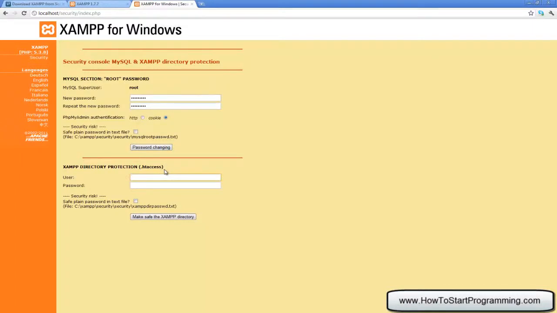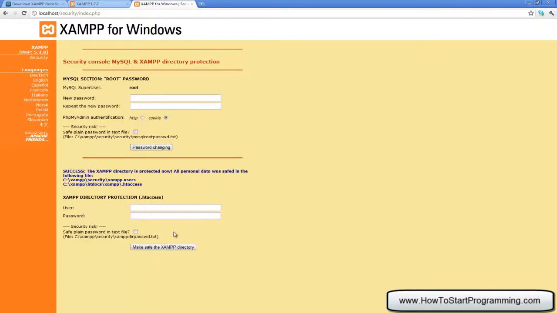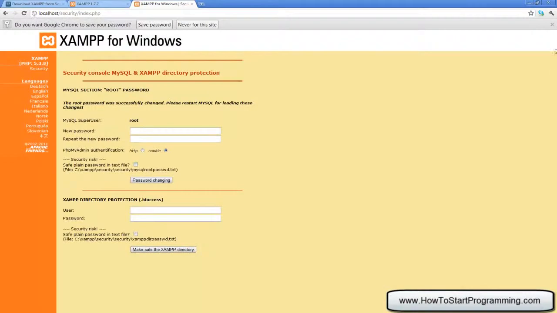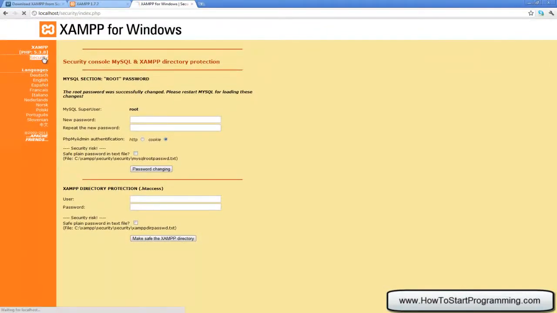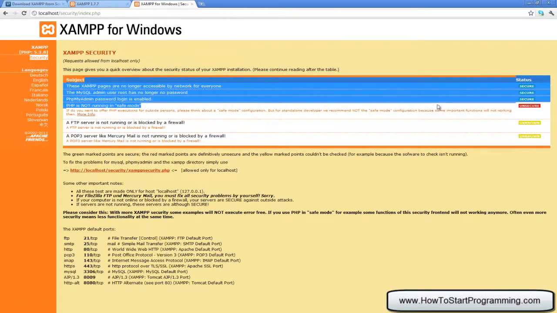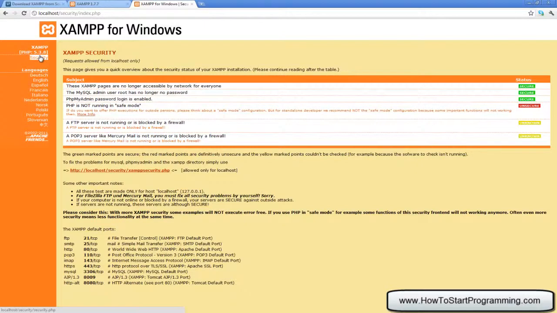And then for the .htaccess, I'm just going to use root and make the XAMPP directory safe, and I think we have to click this up here as well, password changing, and we have to enter the .htaccess username and password. And yeah, that should be done now. So if we go back to security, it is now secure. So make sure you go over to security, set the username and password, and then you will be safe.